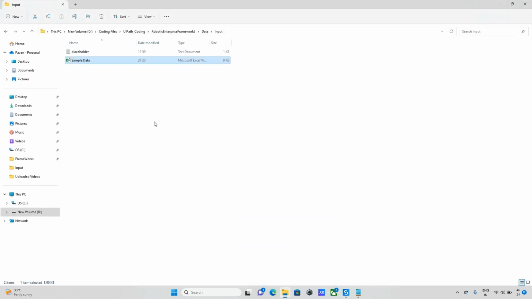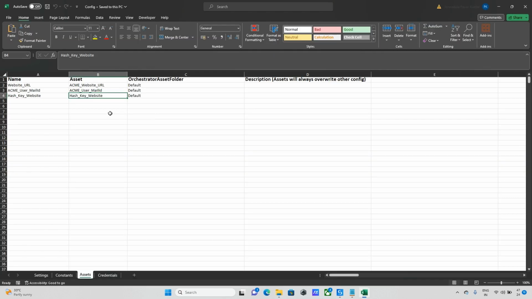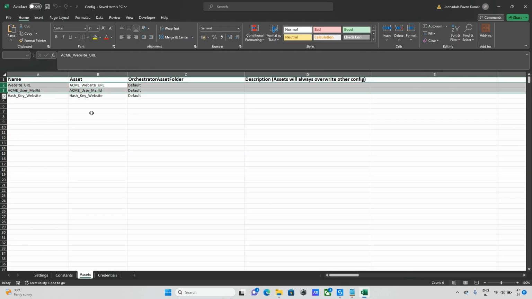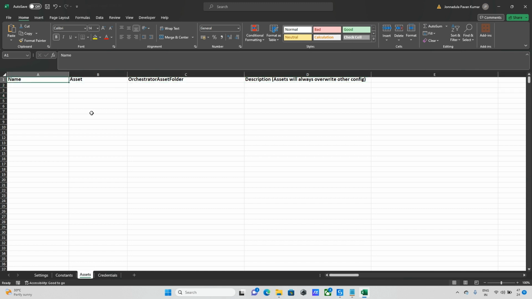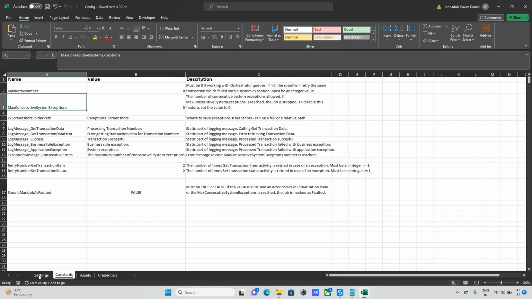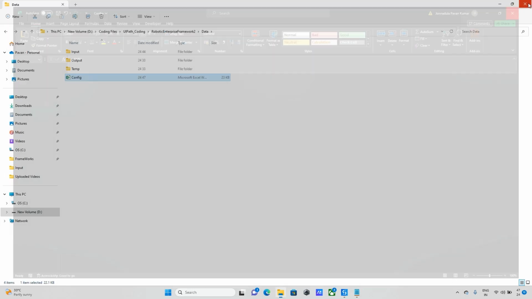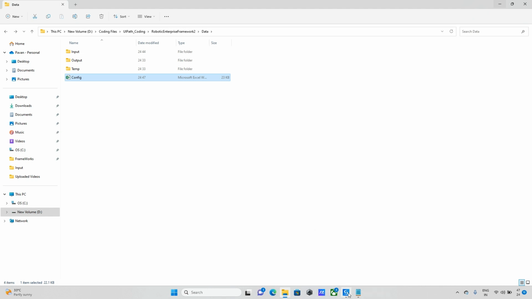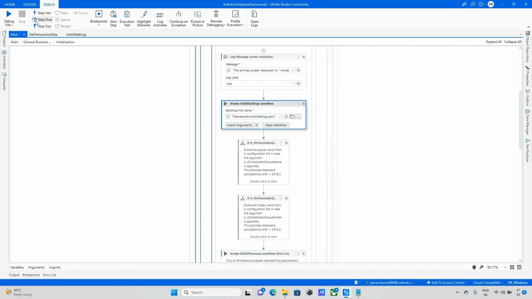What I will do, I will go into the config file and remove a couple of things there. So assets, I don't have any assets for this process and I don't have any credentials. I'm removing all these credentials and constants, let settings be. Let me run, will we get an error or not? We need to check this.